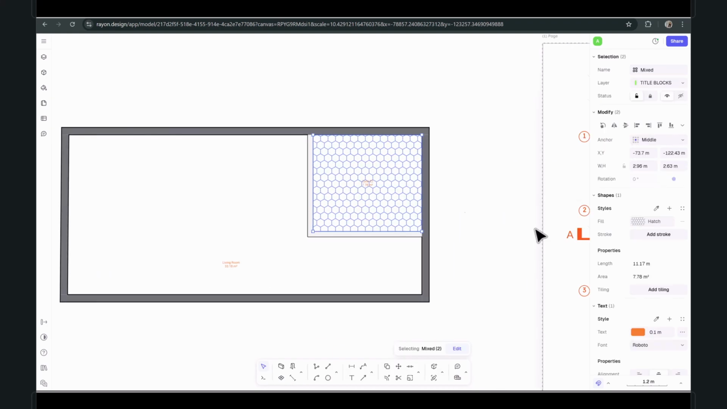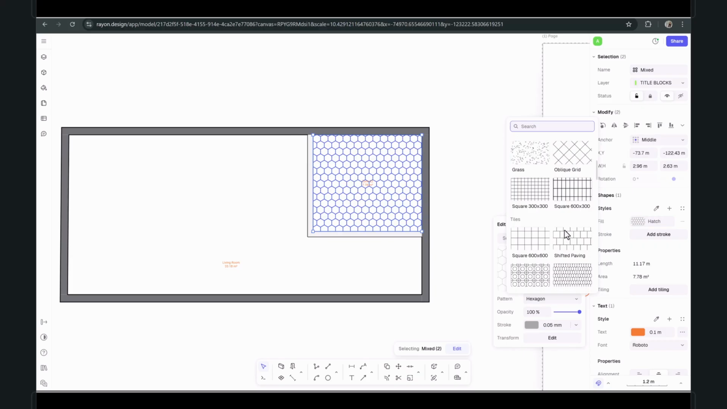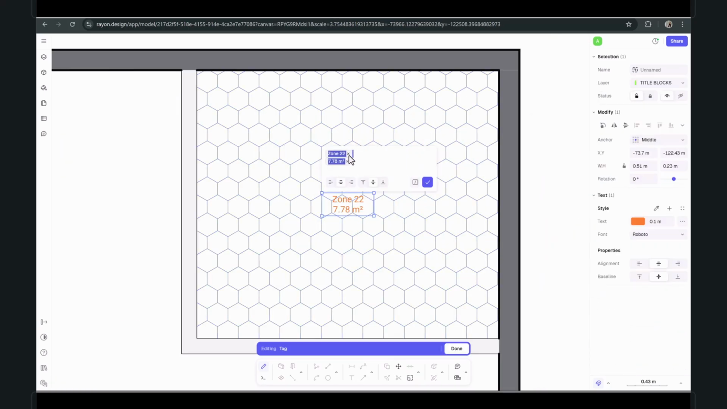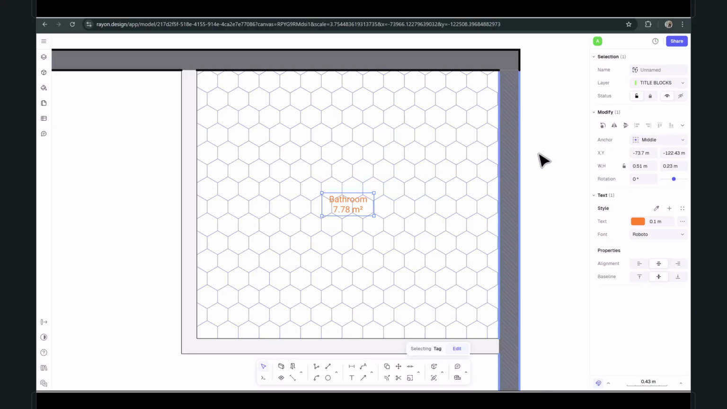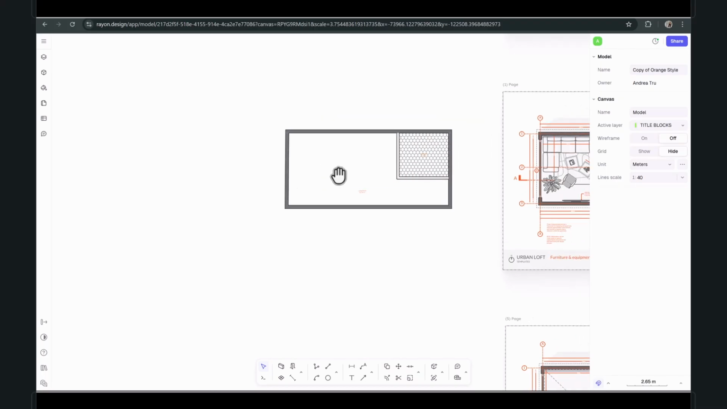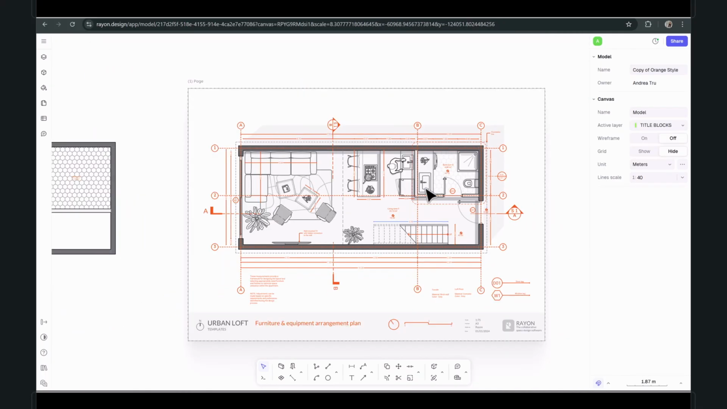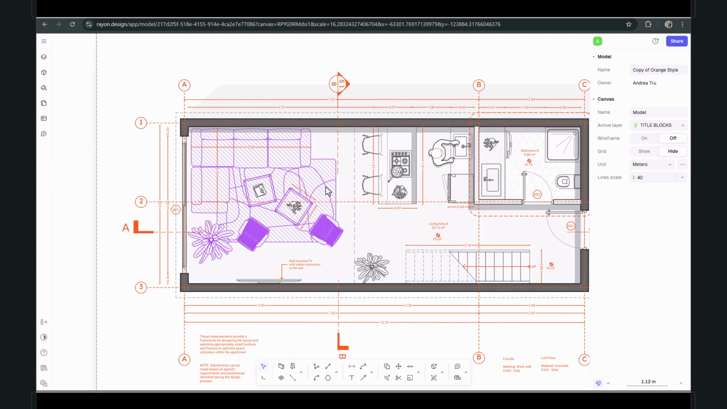So you click on it, and for that one it already has a hatch, so you can choose here among so many hatches that you can use, but for now I'm just going to leave that, and I'm just going to change that to bathroom, and it's automatically calculating the area, which is amazing. So there you go, you are now almost there. Guys, this is so much fun. Okay, so let's keep going.